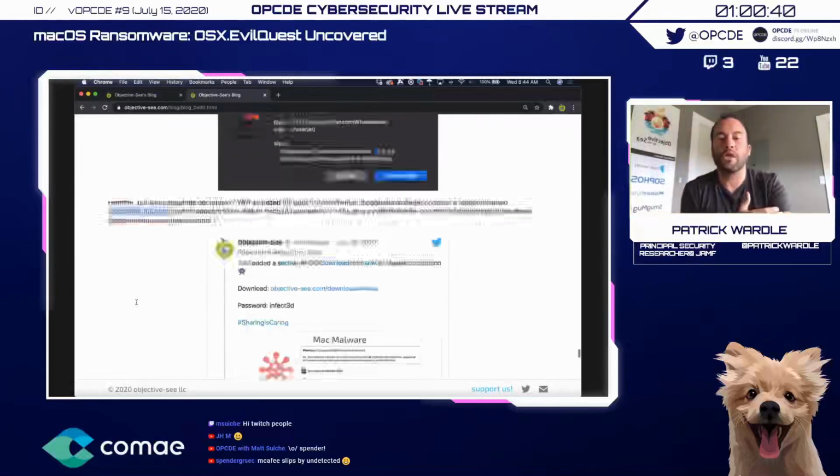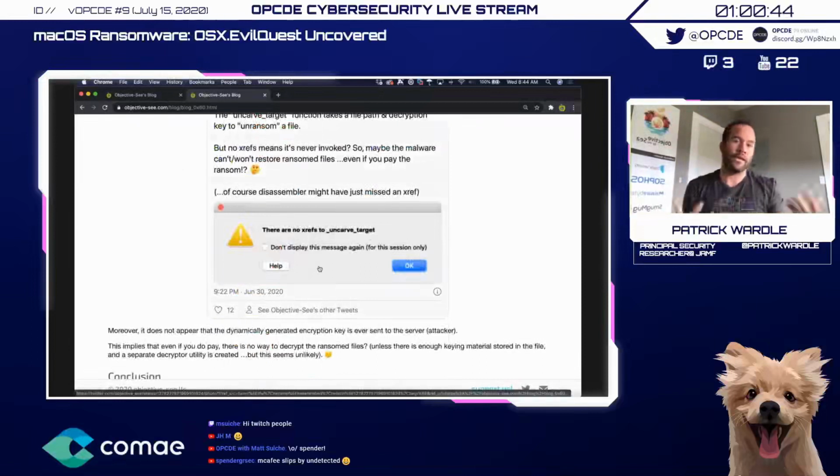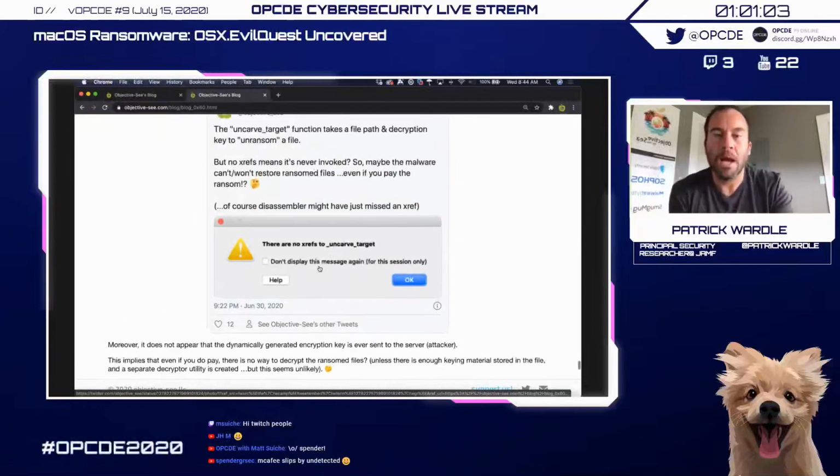However, there's no cross references to that function, meaning nowhere in the code is this function referenced, right? It's not like the attacker can send a command then to execute that. So that kind of also is interesting. Also, it doesn't appear that the encryption key is sent to the server. So it really seems like the attacker has no intent of actually decrypting the file.